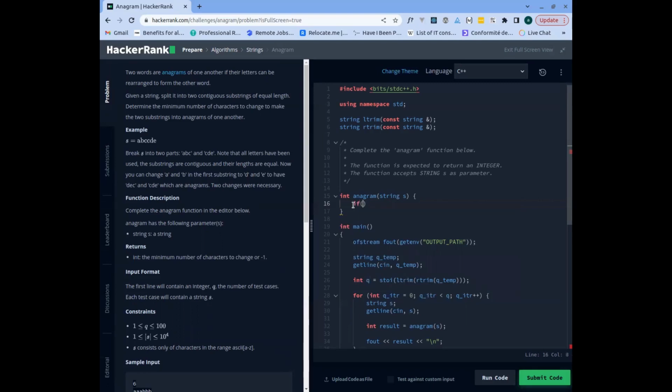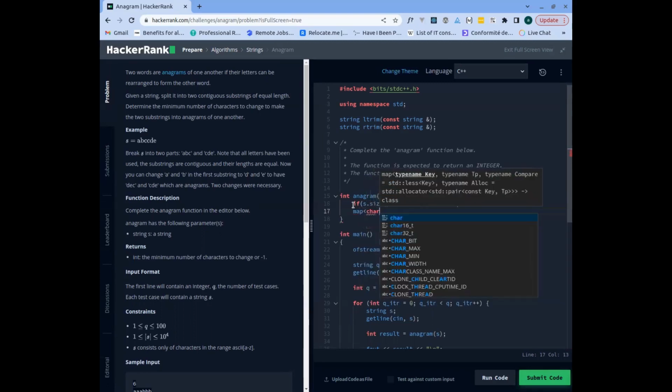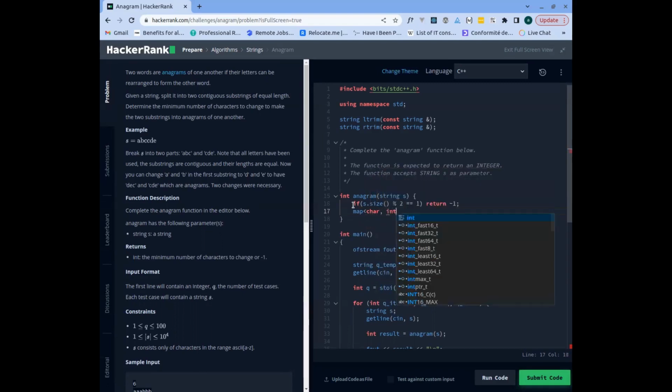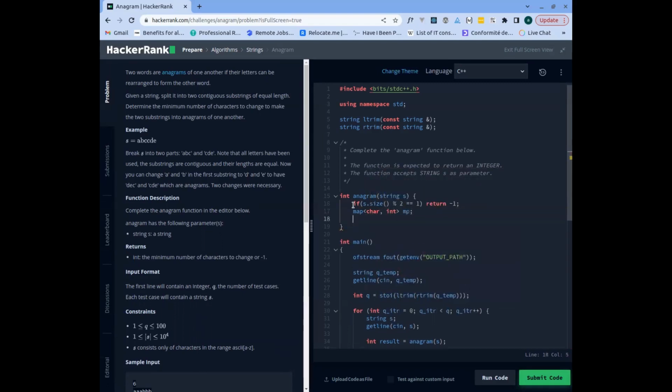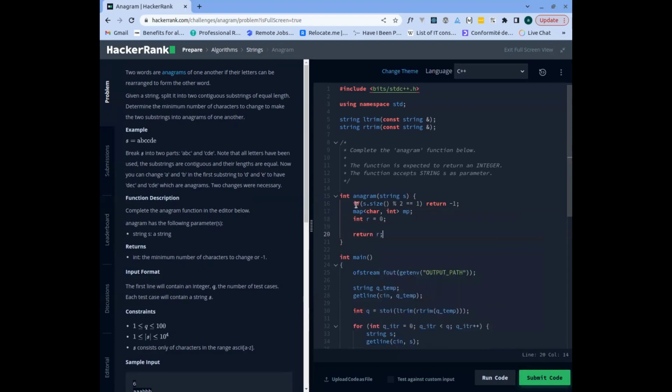Let us say, okay, if the size modulo 2 is equal to 1, that means it's odd, then we return -1. We don't even need the else because it's a return. So we need to create a map of character and int. I'll call it mp, and I will have my result here that will start at 0, and here I need to return my result. You can call it ans if you want.